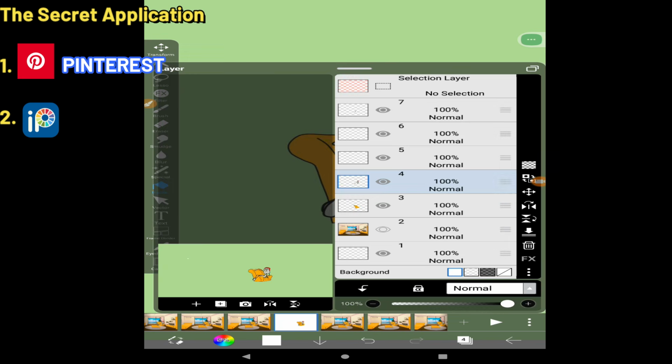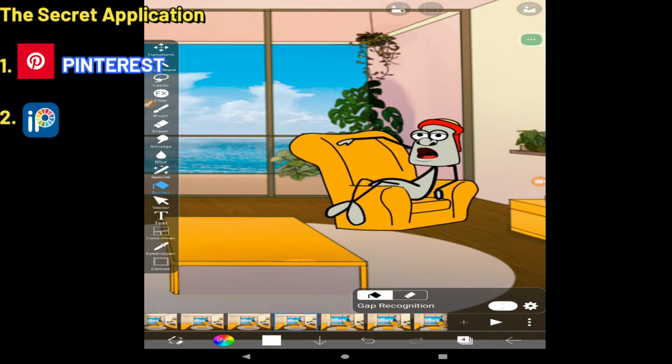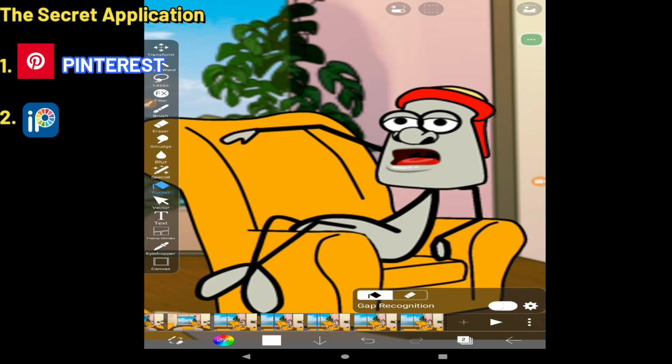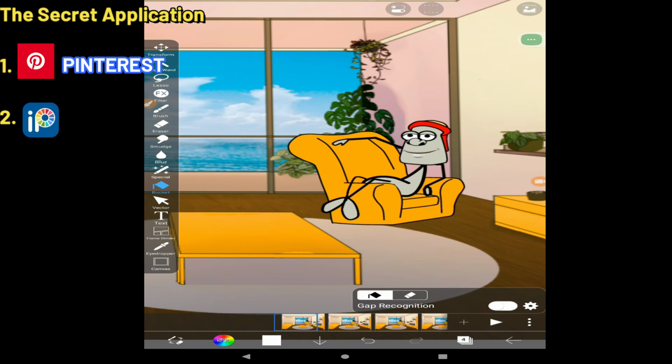So let me just turn this back on. Take note of that leg. You can see it swinging front and back, swinging front and back. So how do I go about it?